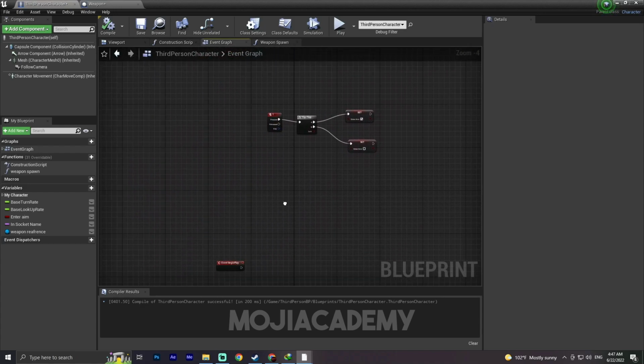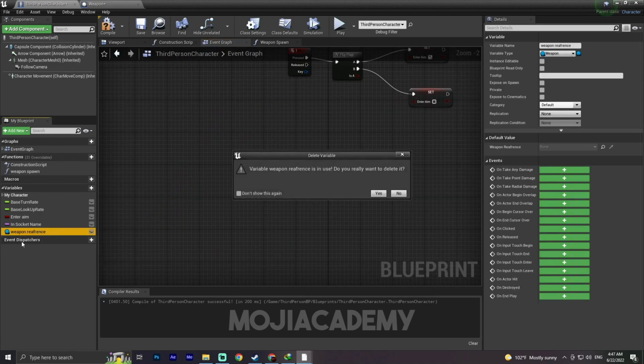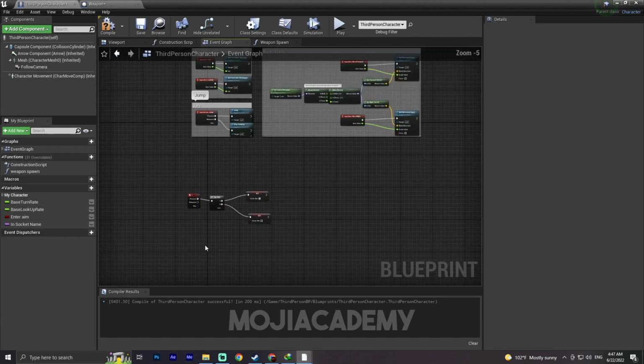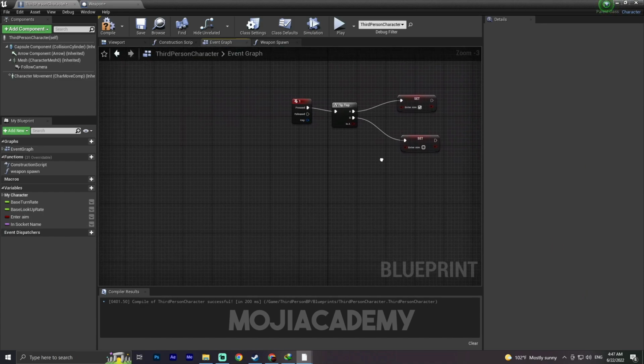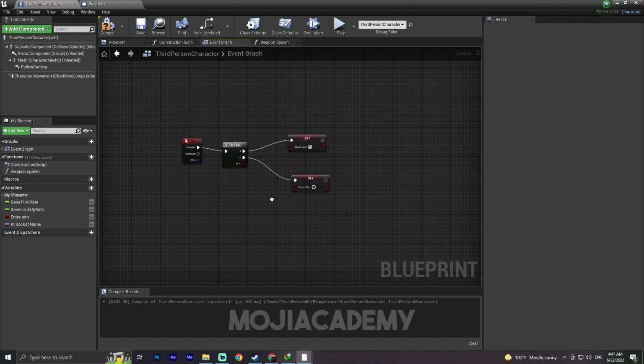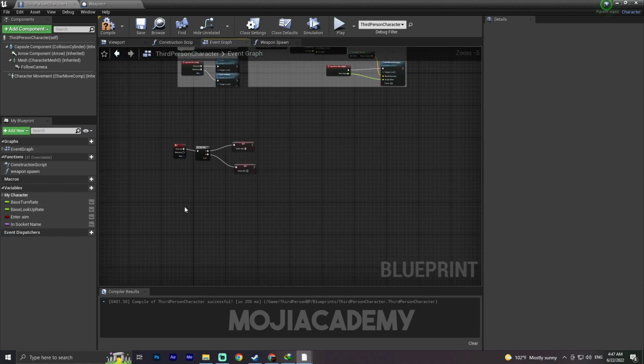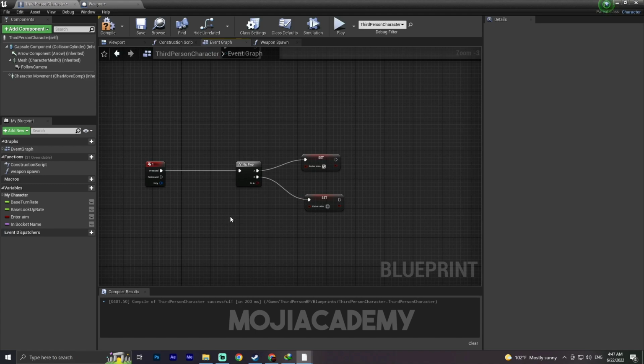The first thing I want to do is delete this weapon reference, because out of the event begin play we don't have our weapon attached to our character, so we can't really see if it's valid or not. We have to first pick up this weapon and then check if it is valid or not.